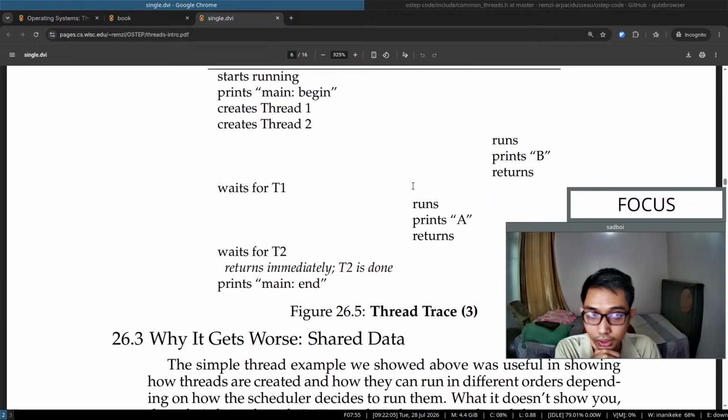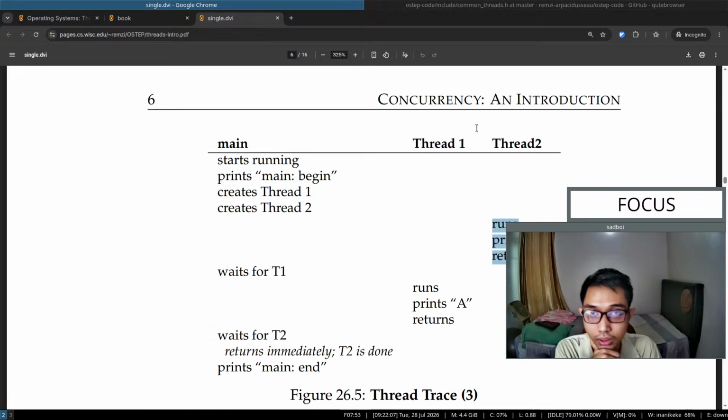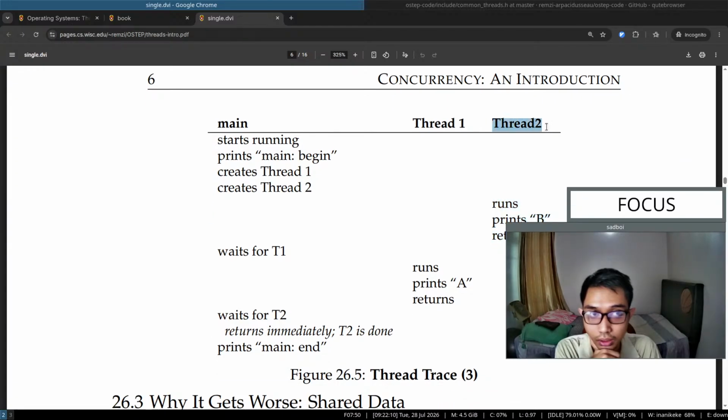Okay. Yeah, I'm kind of curious how we can do this. Running thread 2 first before thread 1.